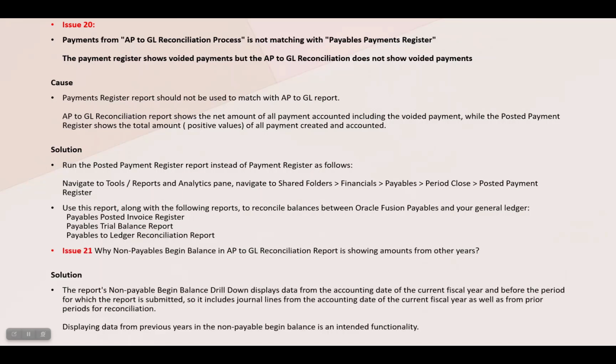What next? Why does the non-payables beginning balance in AP to general ledger show amounts from other years? The report's non-payables beginning balance drill down displays data from the accounting date of the current fiscal year and before the period for which the report is submitted. So it includes journal lines from the accounting date of the current fiscal year as well as from prior periods for reconciliation. Displaying data from the previous year in the non-payable beginning balance is intended functionality. Intended functionality means you cannot remove it, you cannot control it, maybe not now, but in the future you can do it.